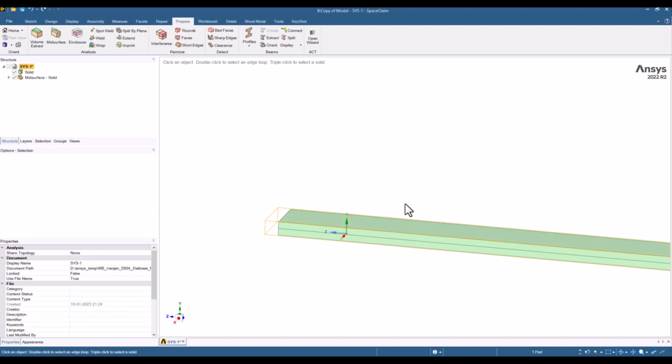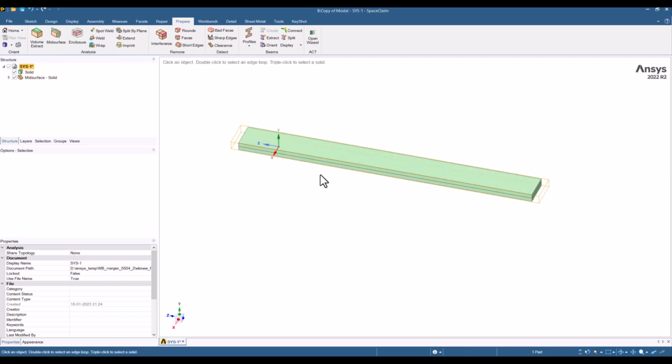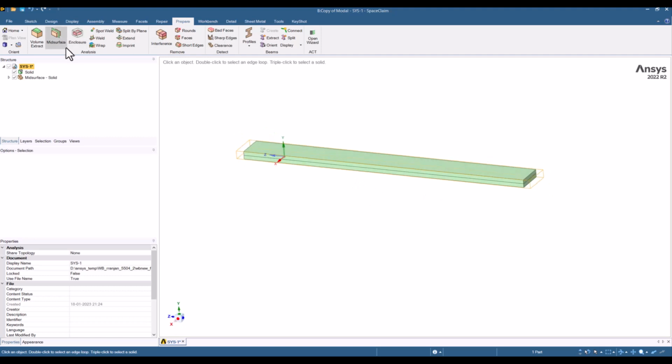Once we open the model in the workbench, we can use this mid surface option to convert any solid body as a shell element. This approach is applicable only for thin structures, which is something that we will discuss in some upcoming tutorials. But for the time being, keep in mind that you can use the mid surface tool to convert any solid bodies as a shell body.